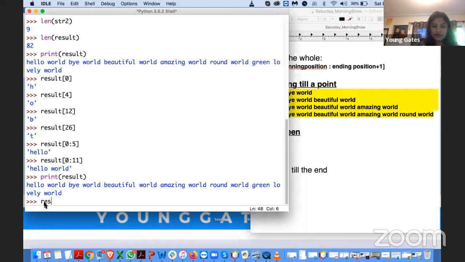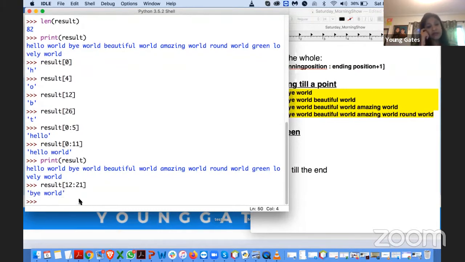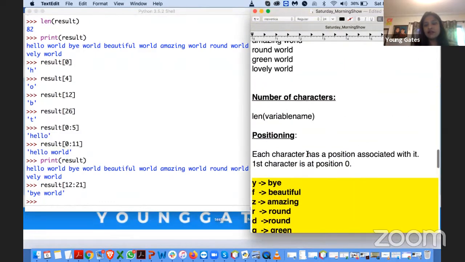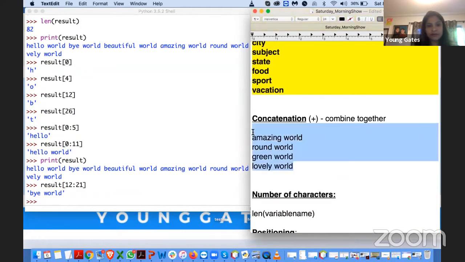I'll say result 12 colon, and I have to find the position of this D. So this was 12, 13, 14, 15, 16, 17, 18, 19, 20. D is at position 20. So I'll give 21 here, square bracket closed, and it prints bye world. So before the colon, the beginning position of the character, and after the colon, the ending position plus 1. If this is clear, then let's do these and show it to me.